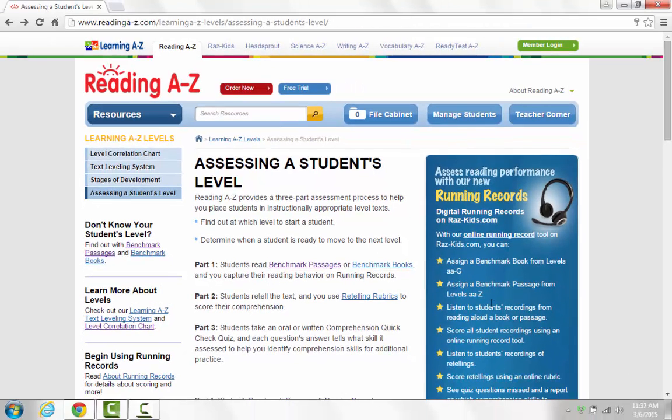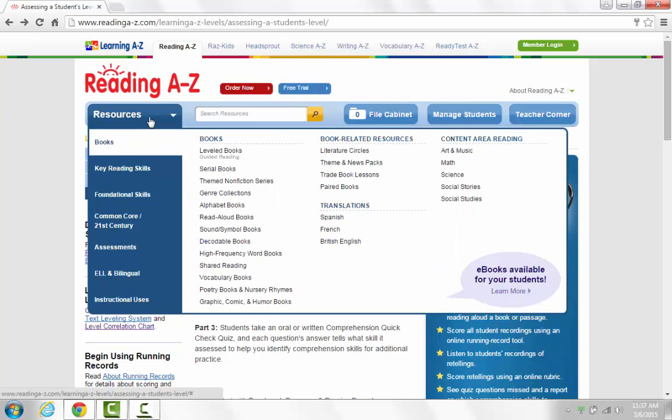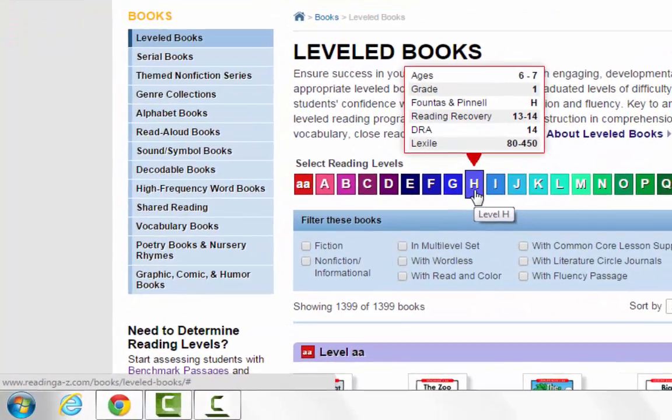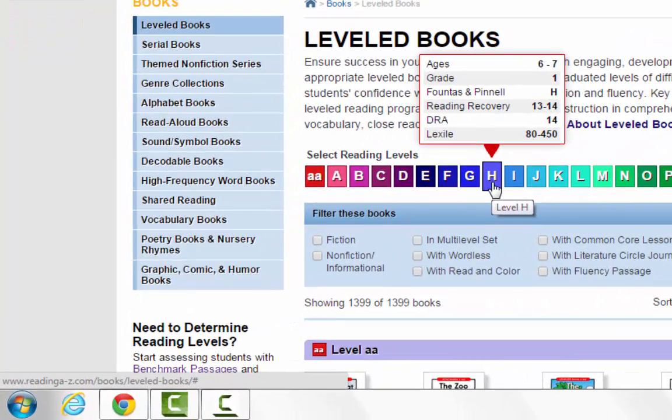After you determine your student's reading level, you can go back up to Resources and click on Level Books within the Books section. Here's where all of the books are listed by reading level. They range from AA all the way to Z. If you hold your cursor over one of the letters, it shows the appropriate age, grade, and corresponding levels for that book set.